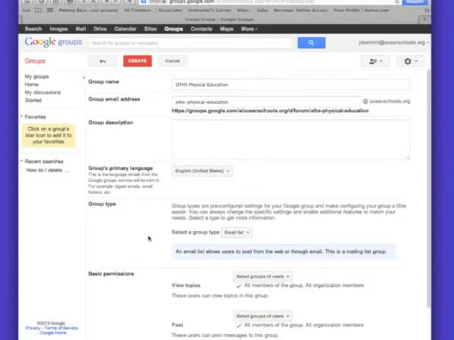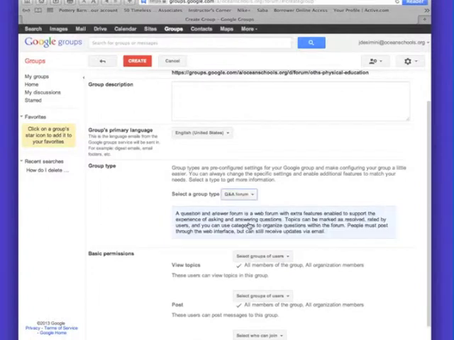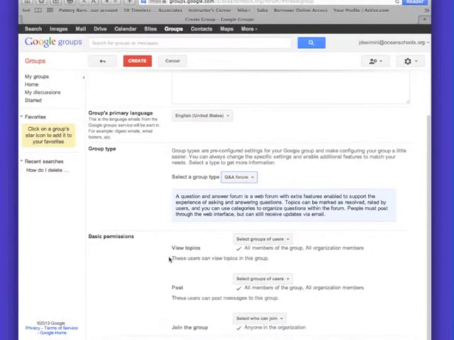We can create this group in a variety of different ways. We can use it as an email list where we just send out group emails and answer the email that way. We can do it as a web forum, a discussion board on a web-based site from Google, or even better, a question and answer forum where everyone in the group can post questions and answer questions. They can also allow questions to be tagged for later use. This might work well in your classroom settings.